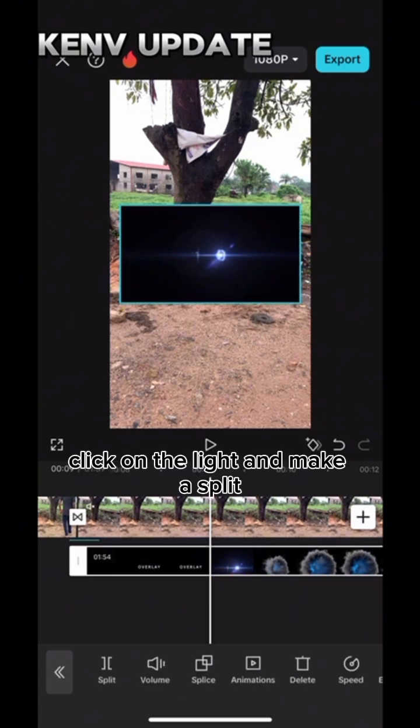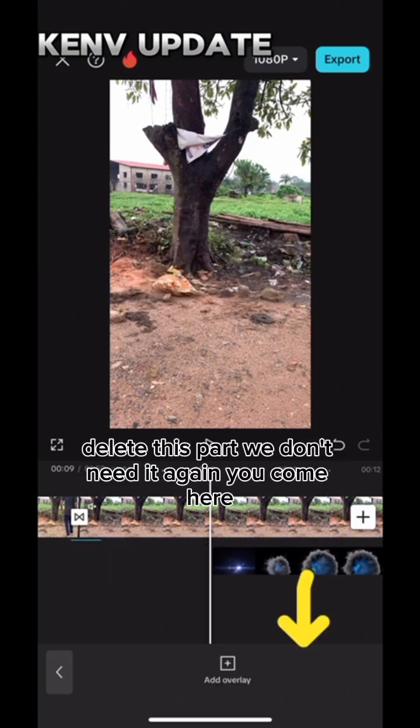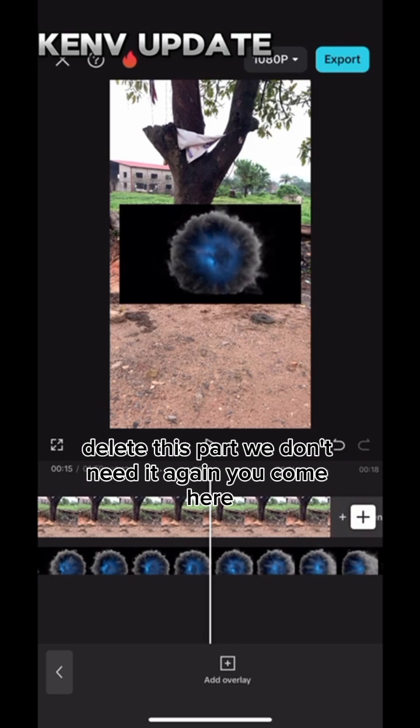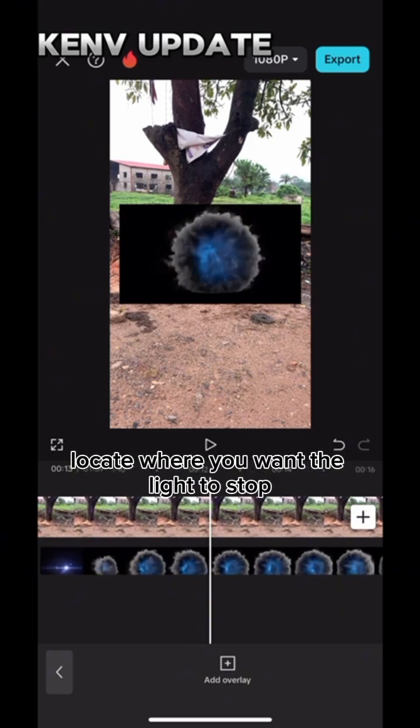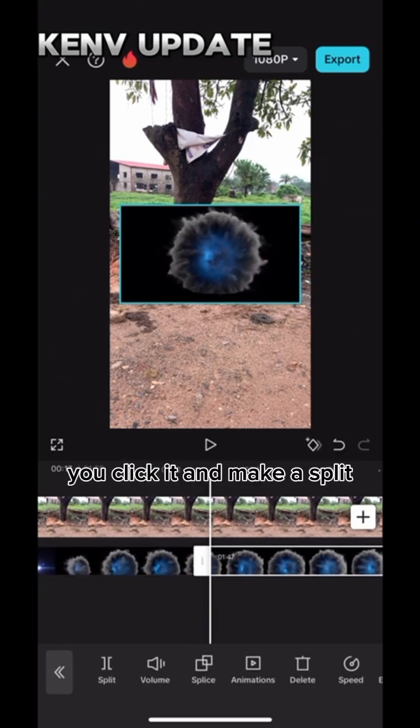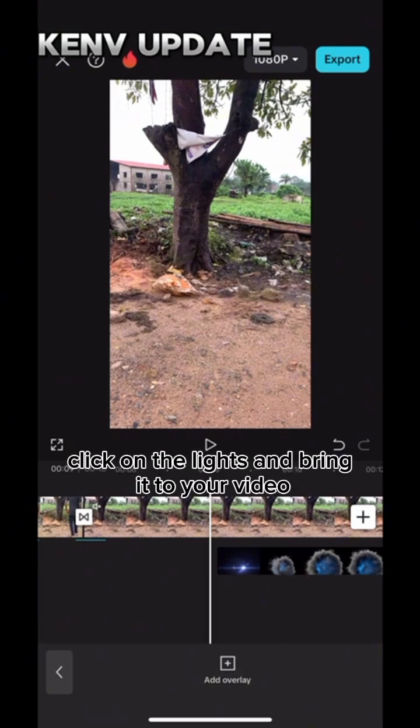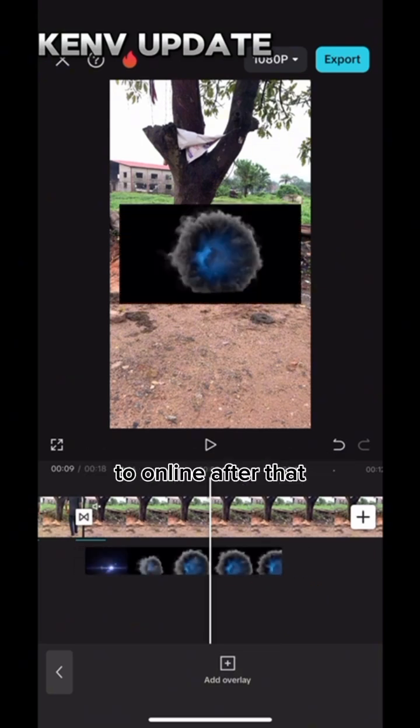Click on the light and make a split. Delete this part. We don't need it again. You come here, locate where you want the light to stop. You click it and make a split. You delete the last part. Click on the light and bring it to your video to align.